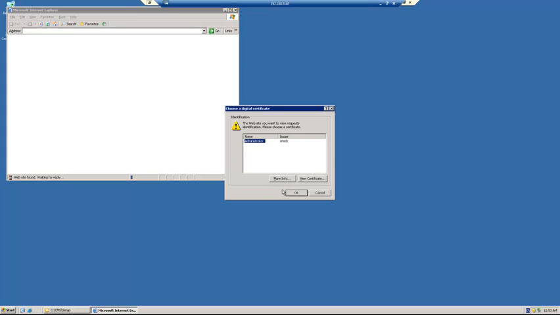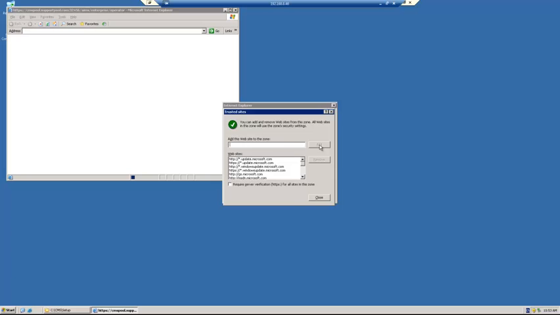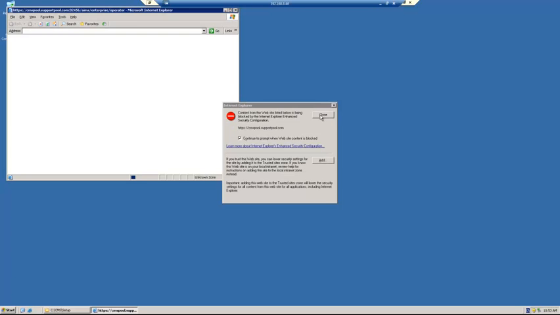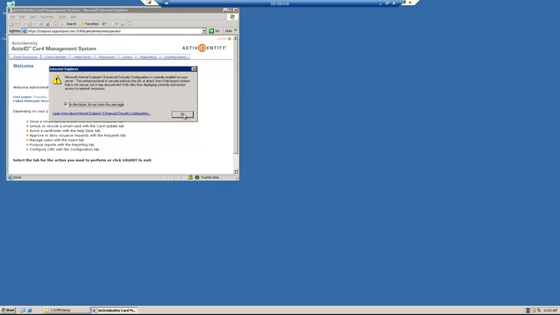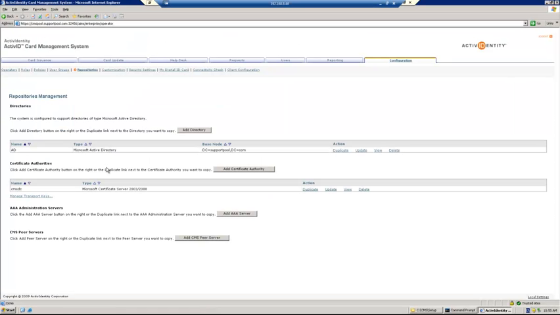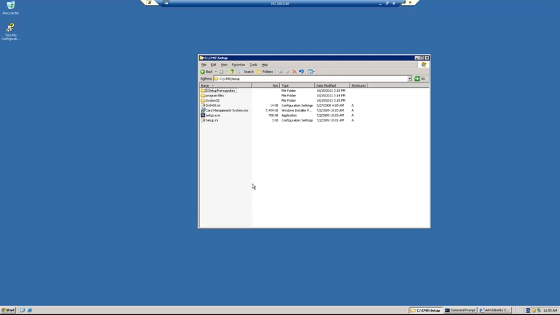Now you are prompted to choose the client certificate, which will be the administrator certificate. I have the URL in the trusted sites list, and there we go. So now we've got CMS installed on both the servers. Okay, now before you configure the CMS peer servers, there's one more thing that you'll have to do.